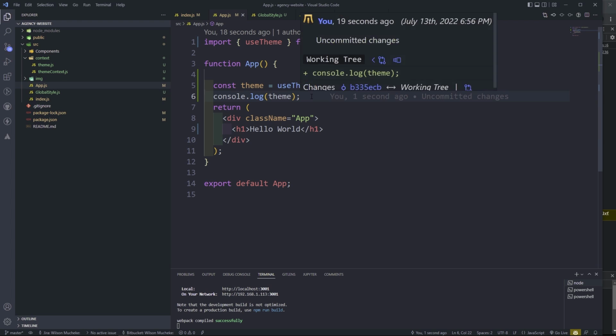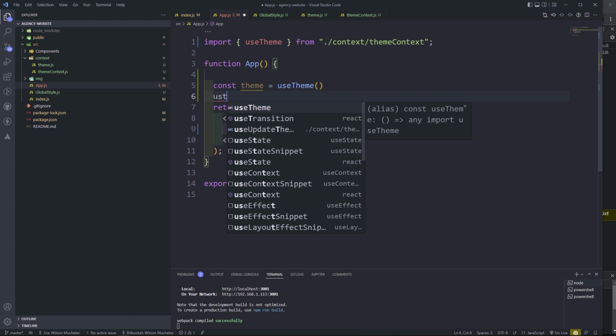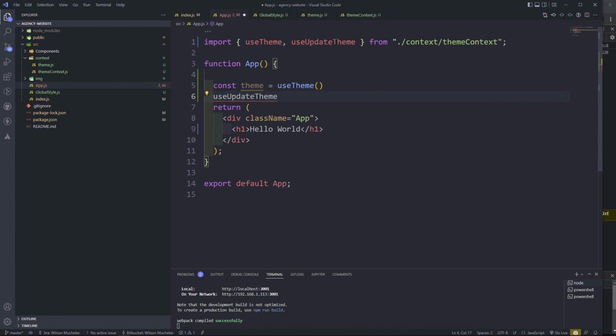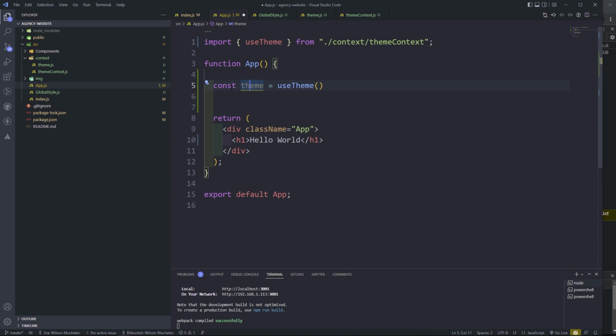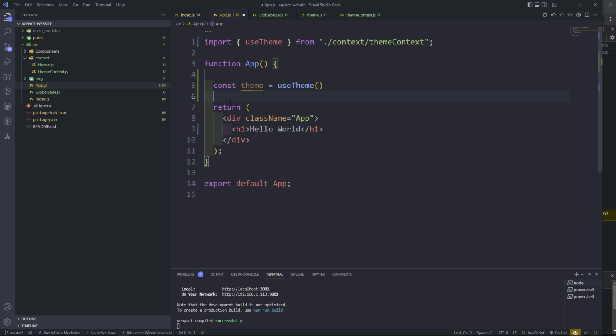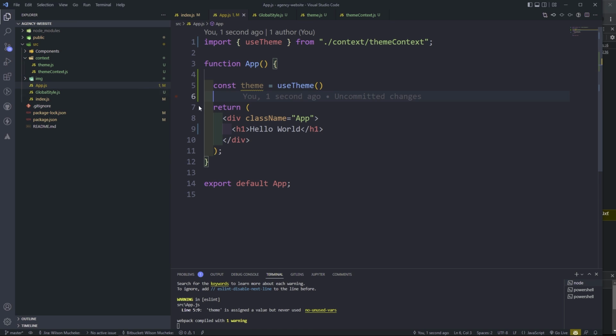If you want to change the state, we can use useThemeUpdate. We can use these functions. But in this case, we don't want to update any theme. We only want to use the variable colors. So now I'm going to get rid of this. But we need this useTheme from the context. Okay, so that's basically the basic setup for the context API.